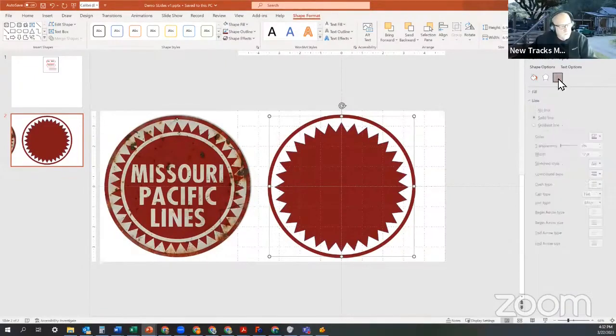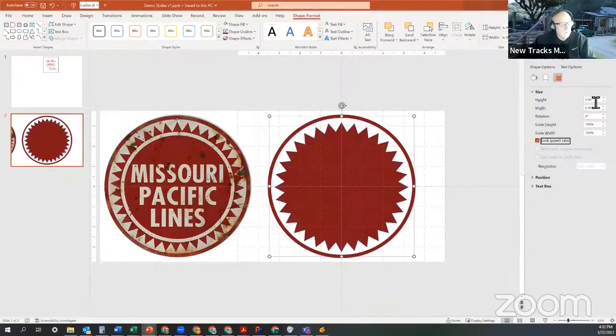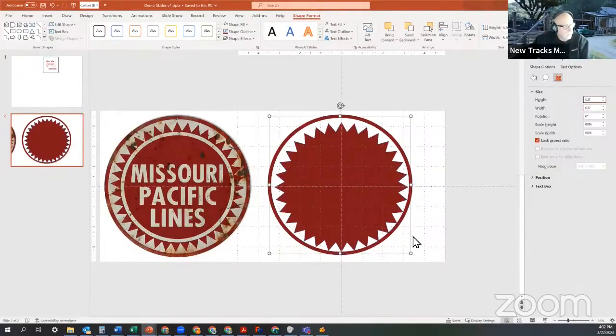So one of the things we can do is we can actually do that over here by going to size. We want to lock the aspect ratio because we want to keep it a circle. Let's drop the size down here a little bit. Let's drop it down to 6.8 and let's see what it looks like. Now, of course, once we do that, we've got to recenter it. So we come over here, we grab it and we recenter it. And it just kind of centered itself. And you know, that doesn't look too bad.